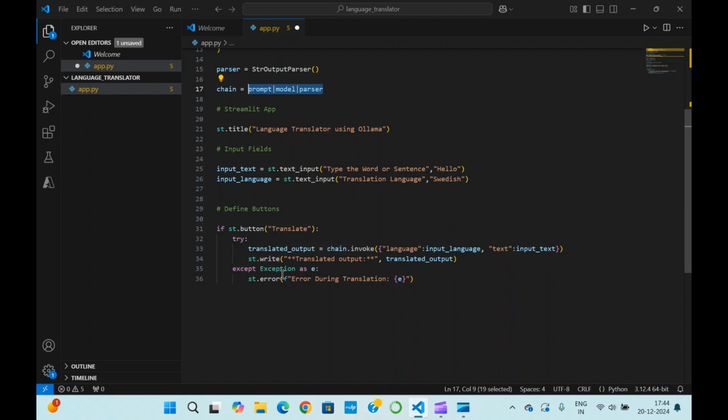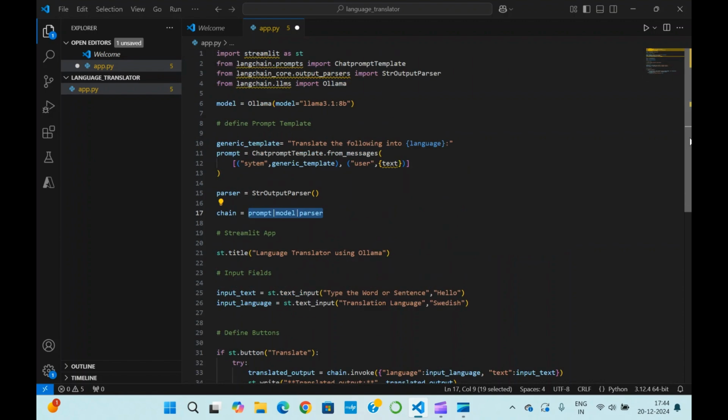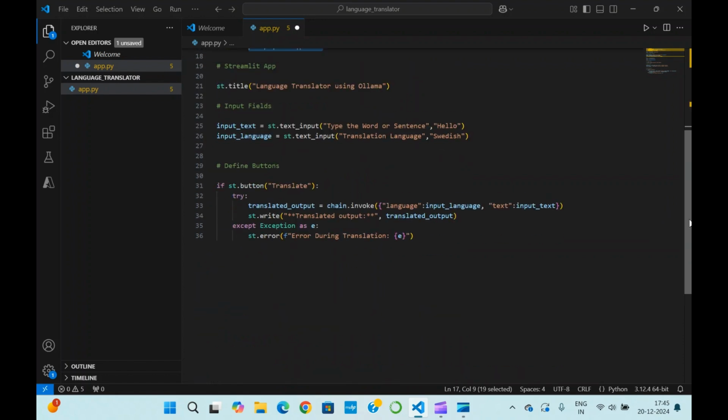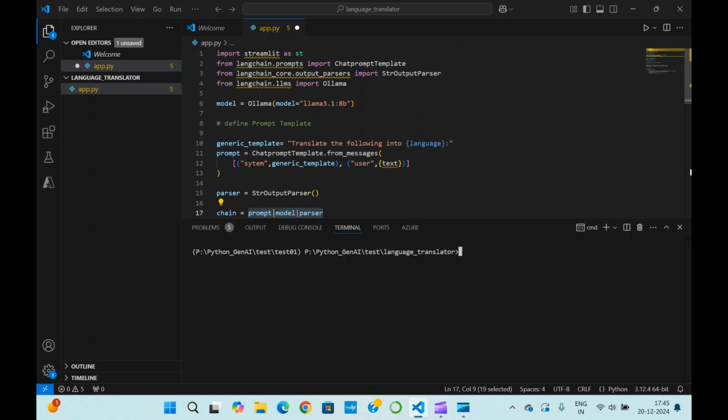We have also used an exception: if during translation some exception has occurred, we'll accept it in the form of e and display the error. So this is basically our app, where we have used Streamlit, ChatPromptTemplate, StrOutputParser, as well as the Ollama library to create our language translator. Let's try to run it and we'll see.